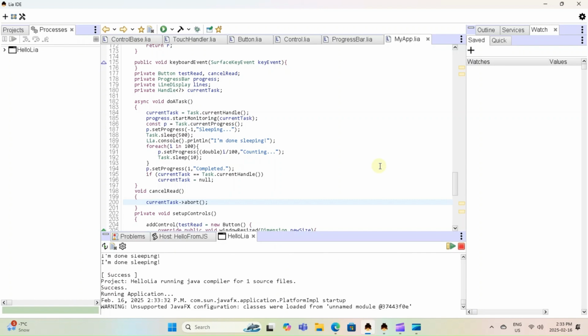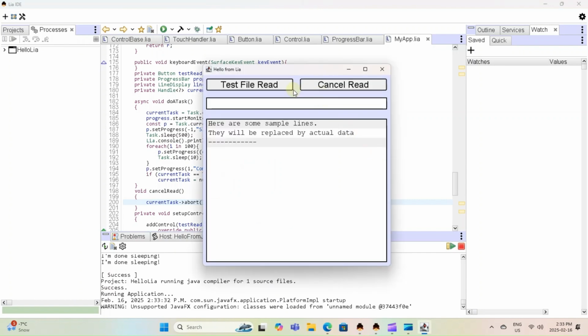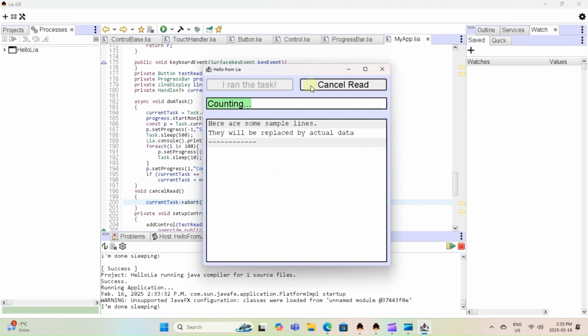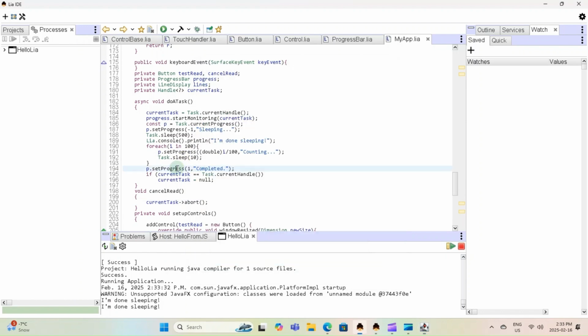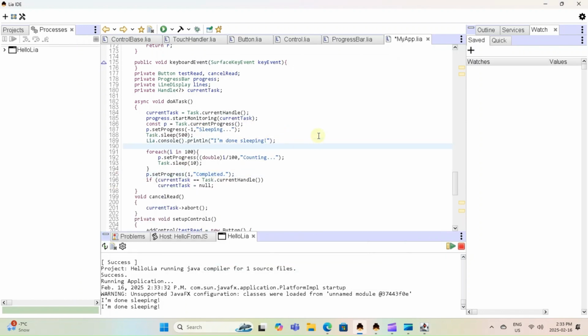But we will see that although the cancel button is responsive, the demo task does not seem to stop in response to it. This is because the abort method only makes a request to the task for it to stop. The task itself must monitor its progress object to determine if an abort has been requested and can respond accordingly. If it never checks, it will never abort.